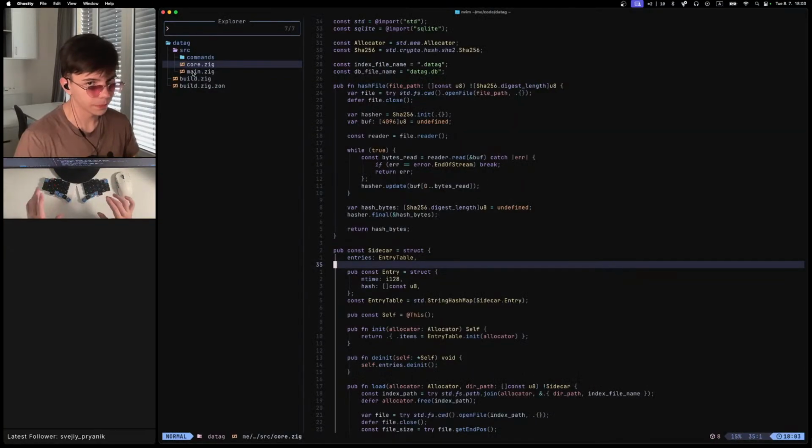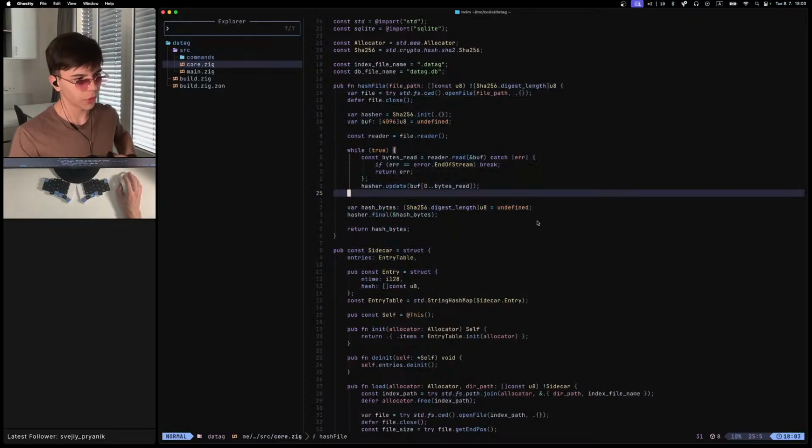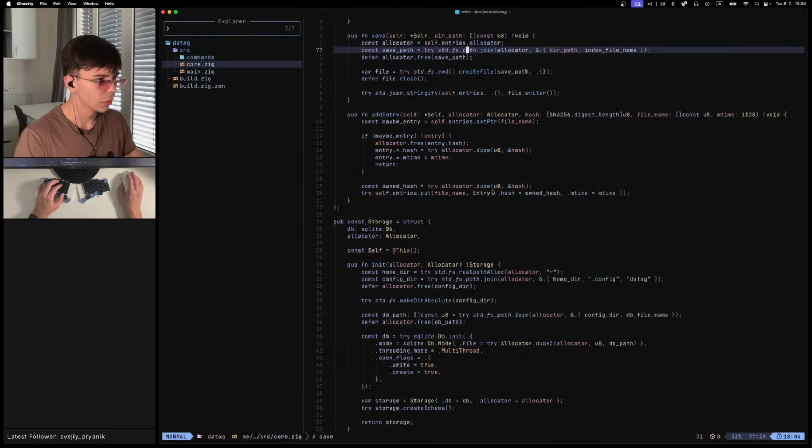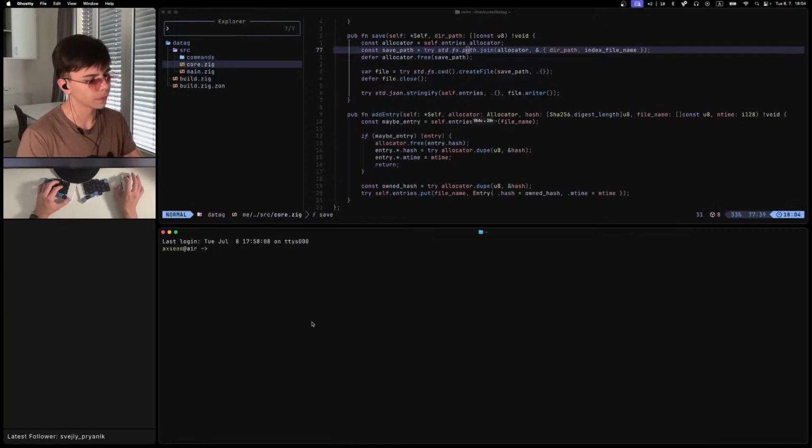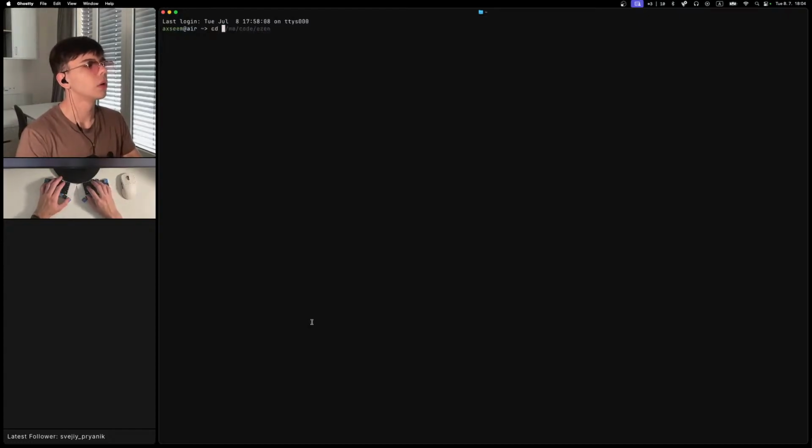Okay, so today I continue working on DATEC file text system. Let's check it out if it even works actually. New window. Okay, it builds.